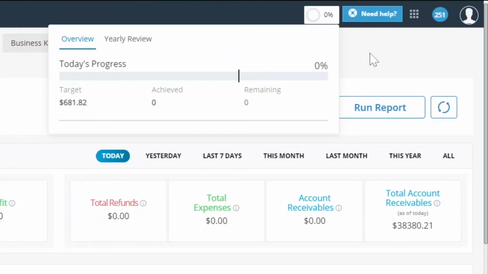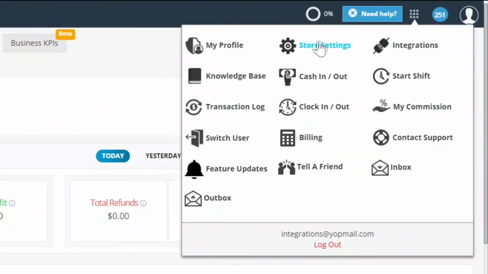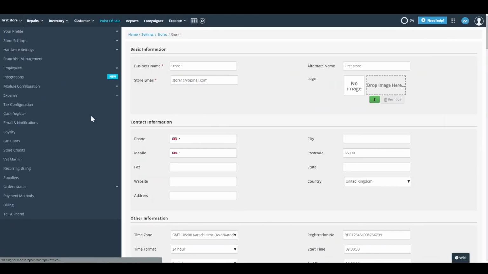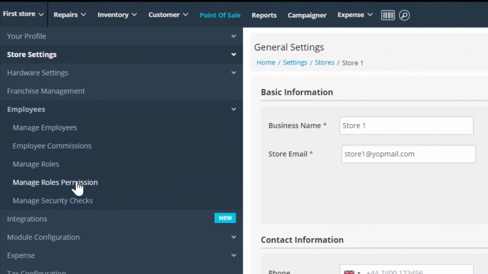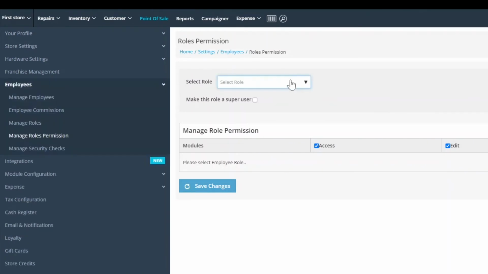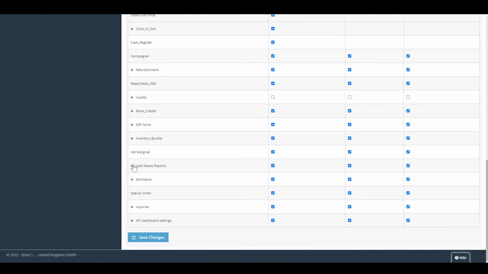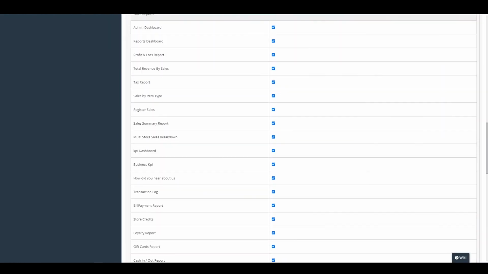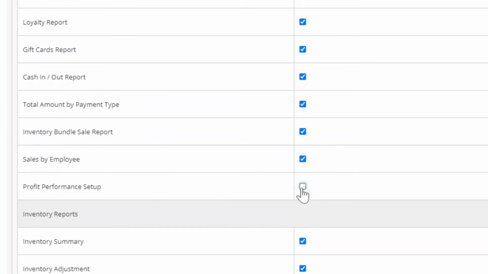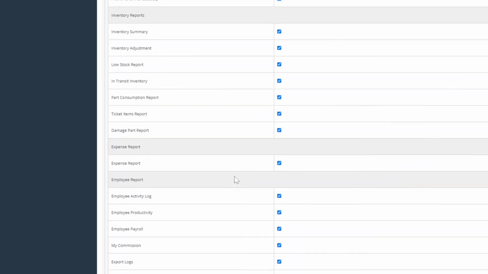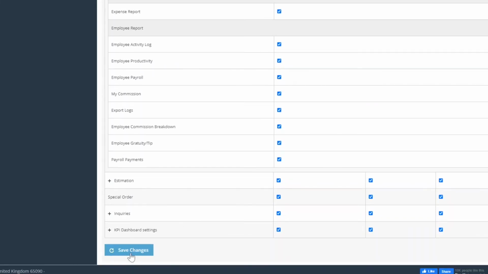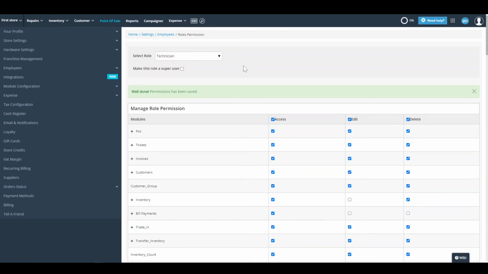Now, let's go to the menu on the top bar and select Store Settings. Then, under the Employee section, select Manage Roles Permission. Over here, we can select a role within the system and grant them access to the Profit Performance Tracker by scrolling down and enabling the Profit Performance Setup option under the Cash Basis Report section. When you're done, click on the Save Changes button. Your permissions will now be updated.